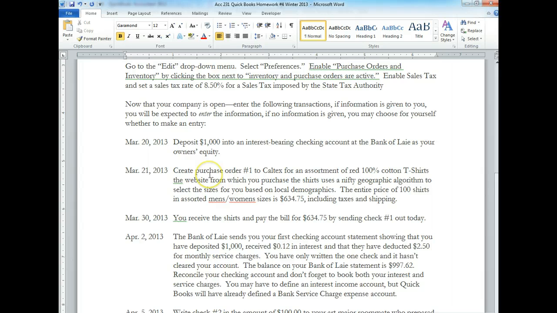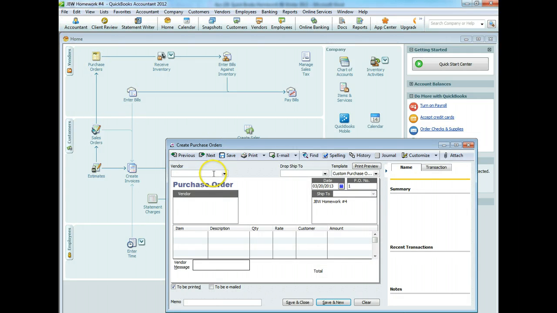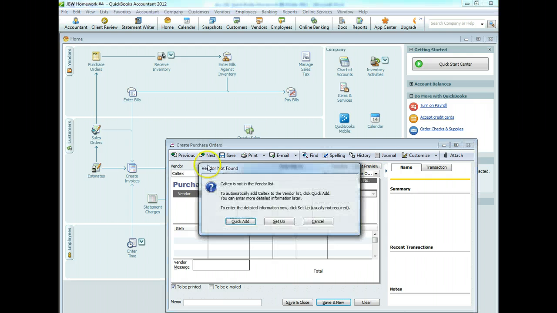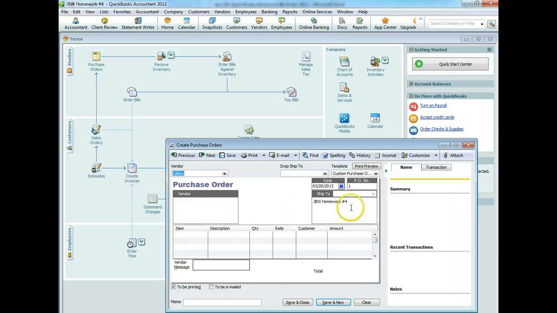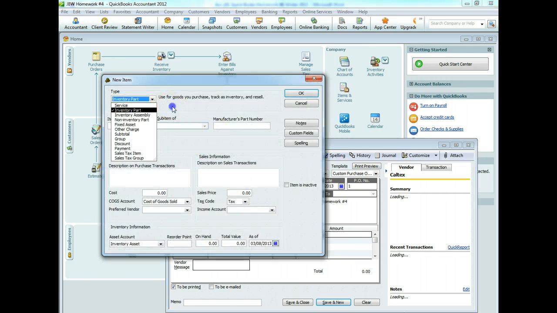Create purchase order number 1 to Caltex for an assortment of red 100% cotton t-shirts. The price of 100 shirts is $634.75. All right, purchase order. And let's try that quick add again. Caltex, quick add. And then, let's see, the date is the 21st. And our inventory is t-shirts, essentially. We don't keep track of all of them.